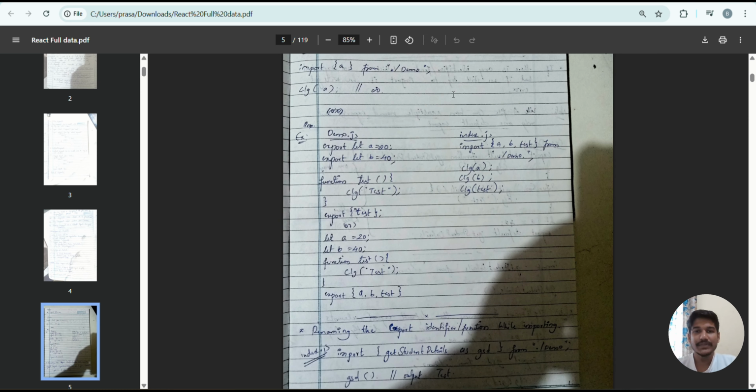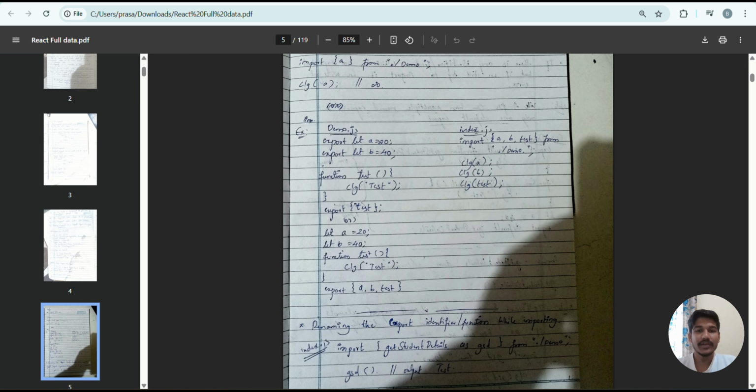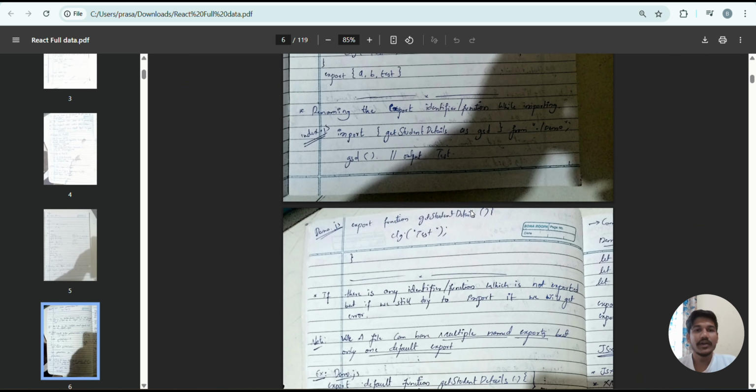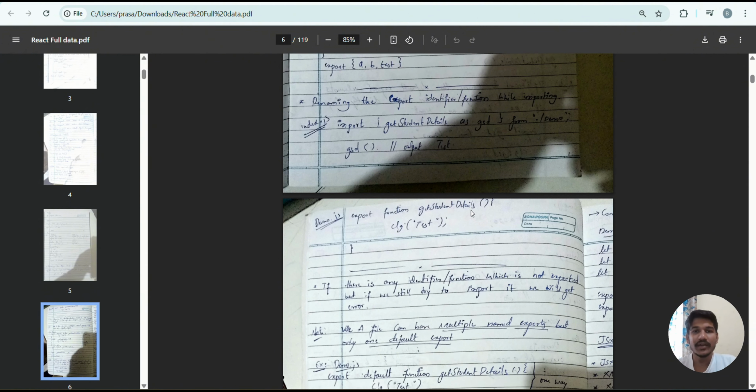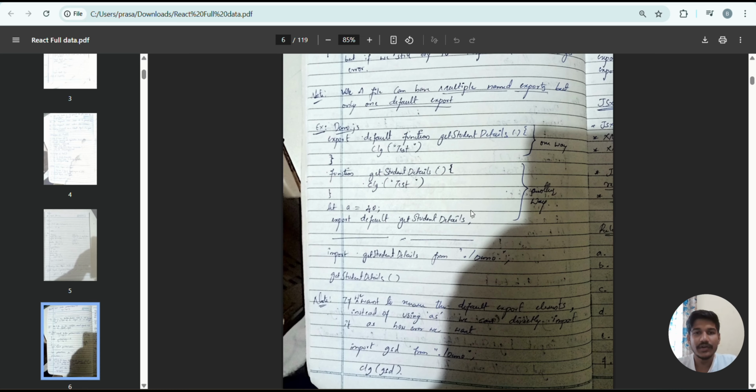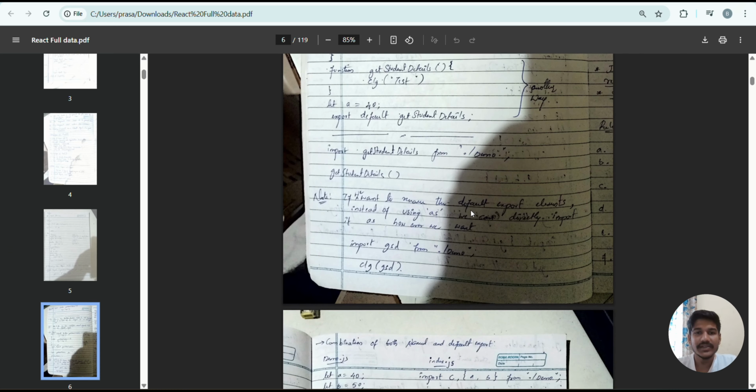And here I have written one small example. One important thing is export, which I will explain in the next video. The remaining part is also fine. And then default, this is also fine.